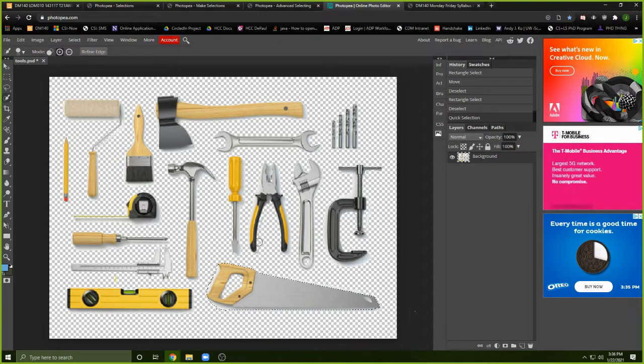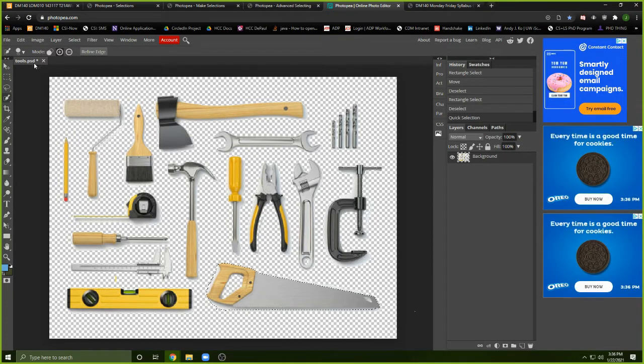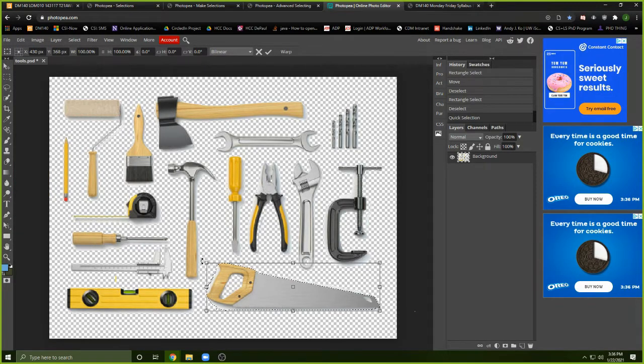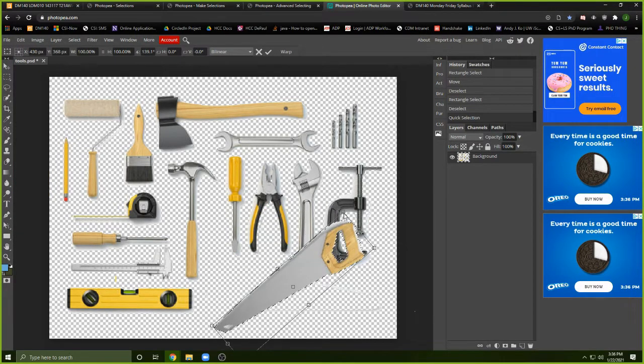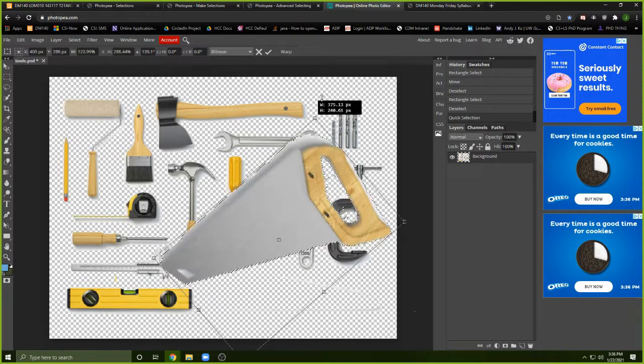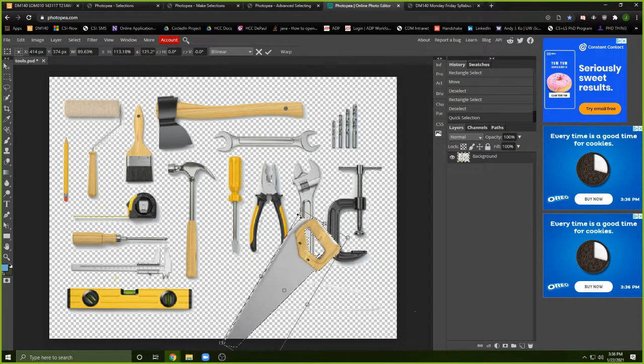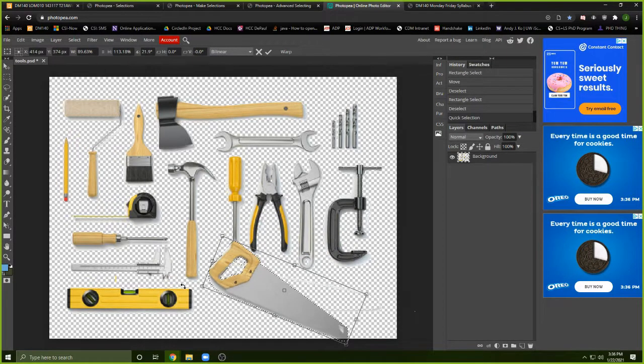And now with my saw, if I want to rearrange it, you might be thinking, what's the point of selecting the saw? If you go to edit and free transform, like we did earlier, I can then rotate the saw whichever way I'd like. I can make it smaller. I can make it look kind of funny. I can make it really big. You can do whatever you like with these selection tools, but it's only going to do it to the area that you selected before.